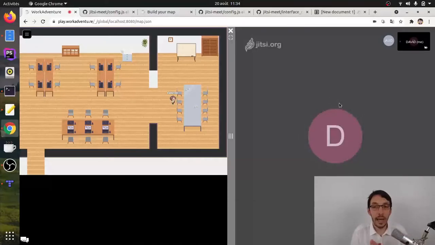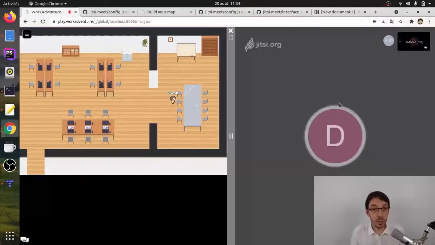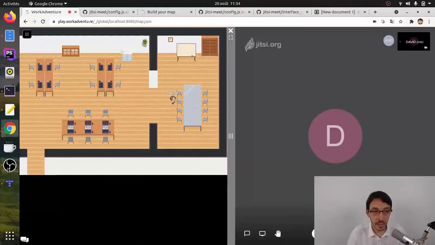I'll show you some advanced features. The first one is that maybe you don't want the meeting room to open automatically. Maybe you want a user interaction to open the meeting room. And you can do that with an additional property.